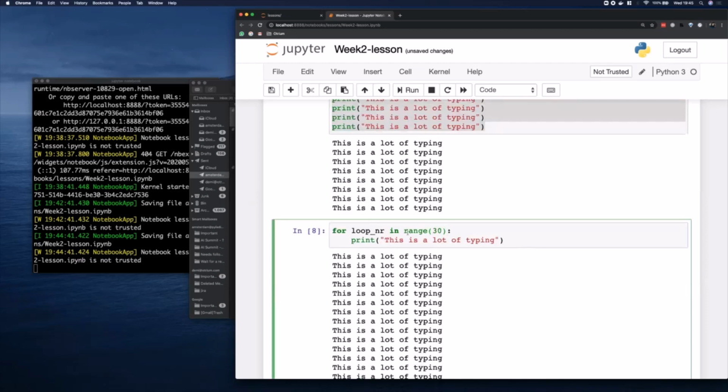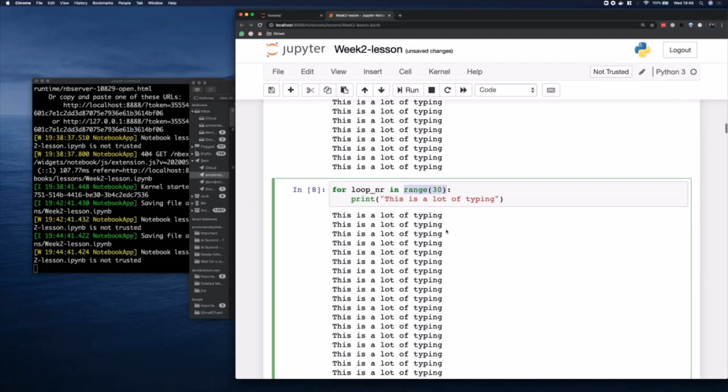Like you see here, I'm printing up to 30 times. This is a lot of typing. So that is actually what range does. Range is telling the computer, in this particular case, from 0 to 30, print this 30 times. This is actually a tuple.